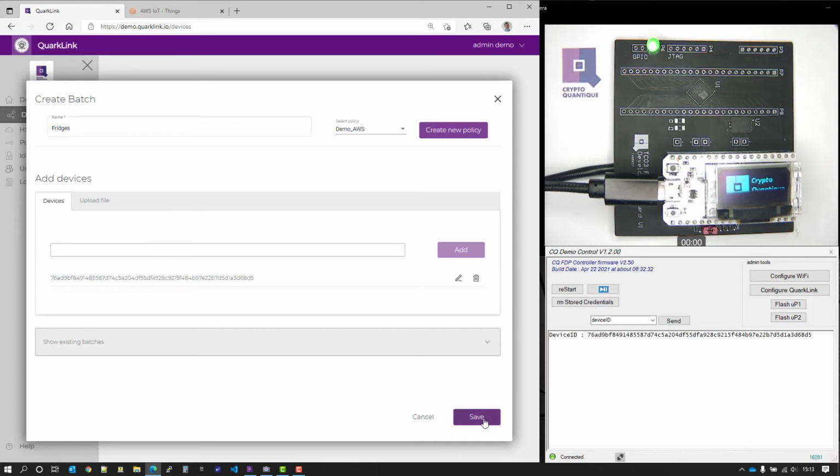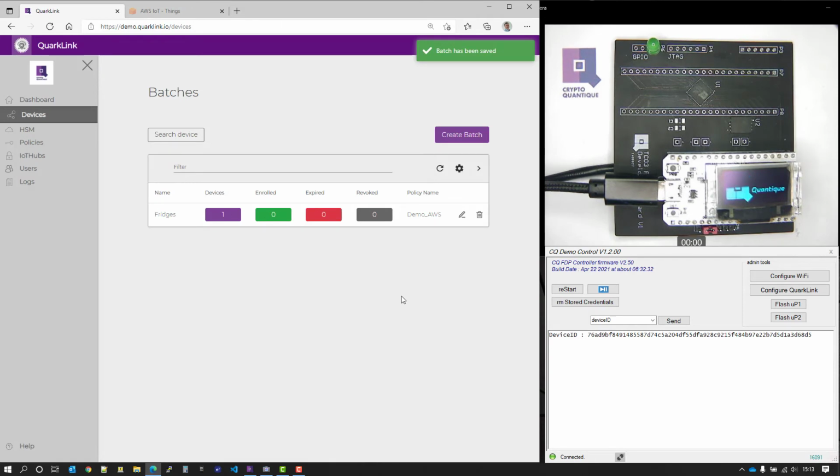So let me save this batch. So what have I done here? Well, basically I've just configured the QuarkLink and told it that if this particular identity tries to connect to you, I want you to enroll it, and then I want you to onboard it to AWS using the security policy I've selected as part of that policy in the drop-downs.